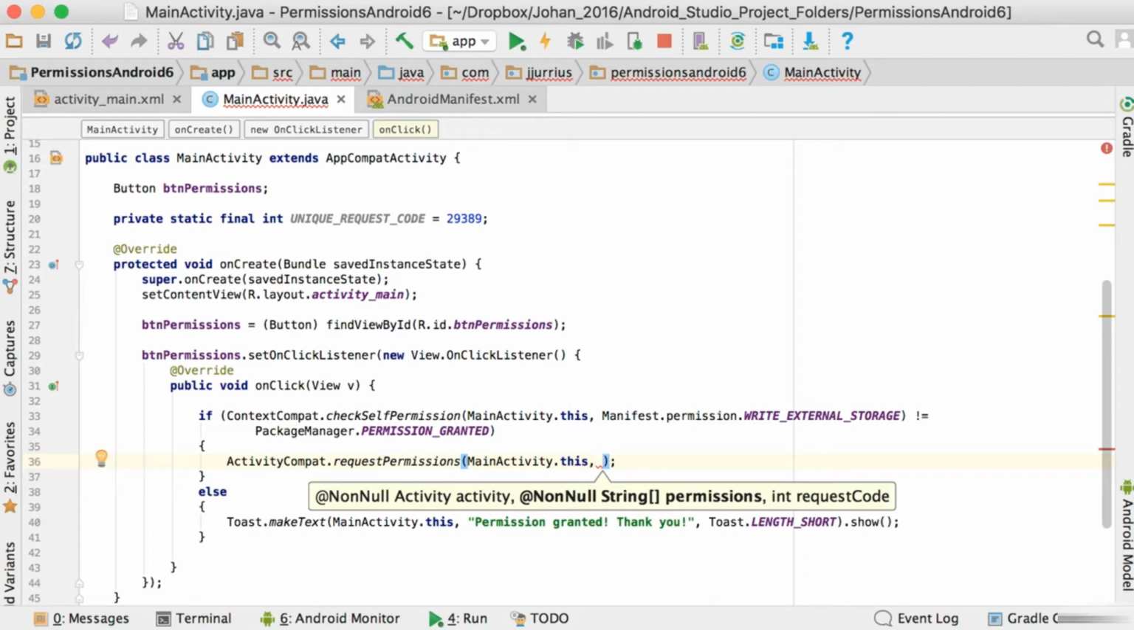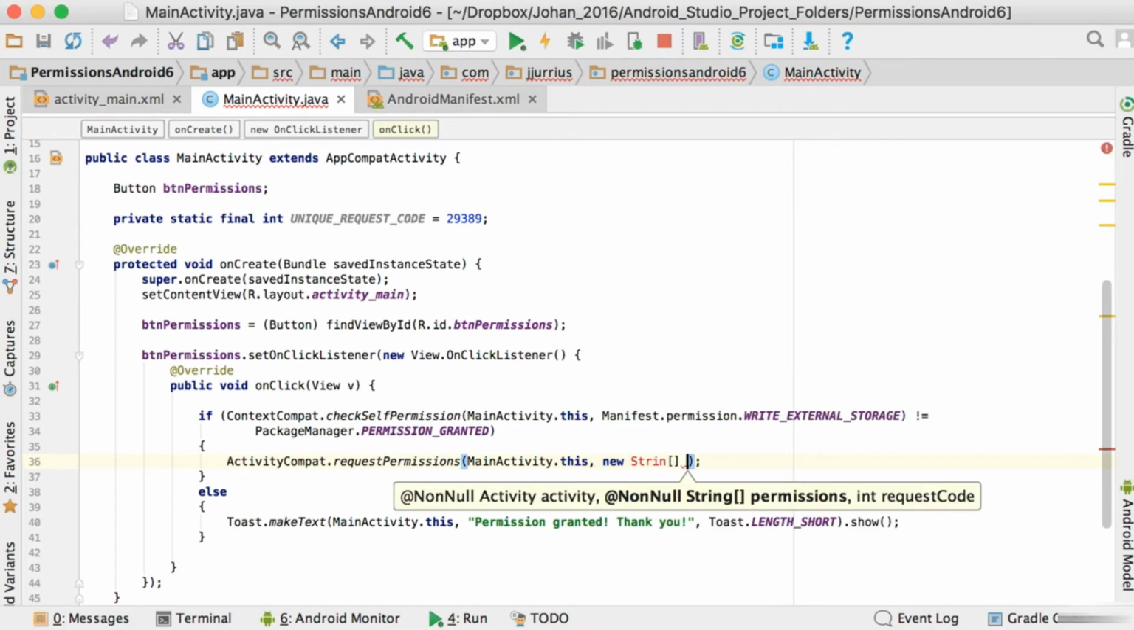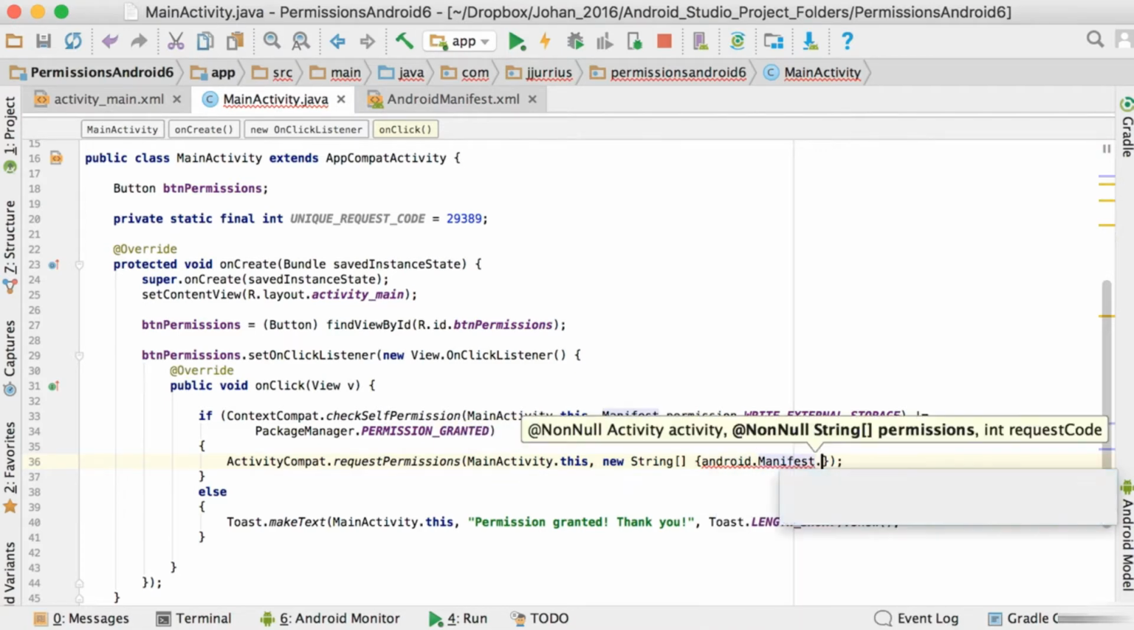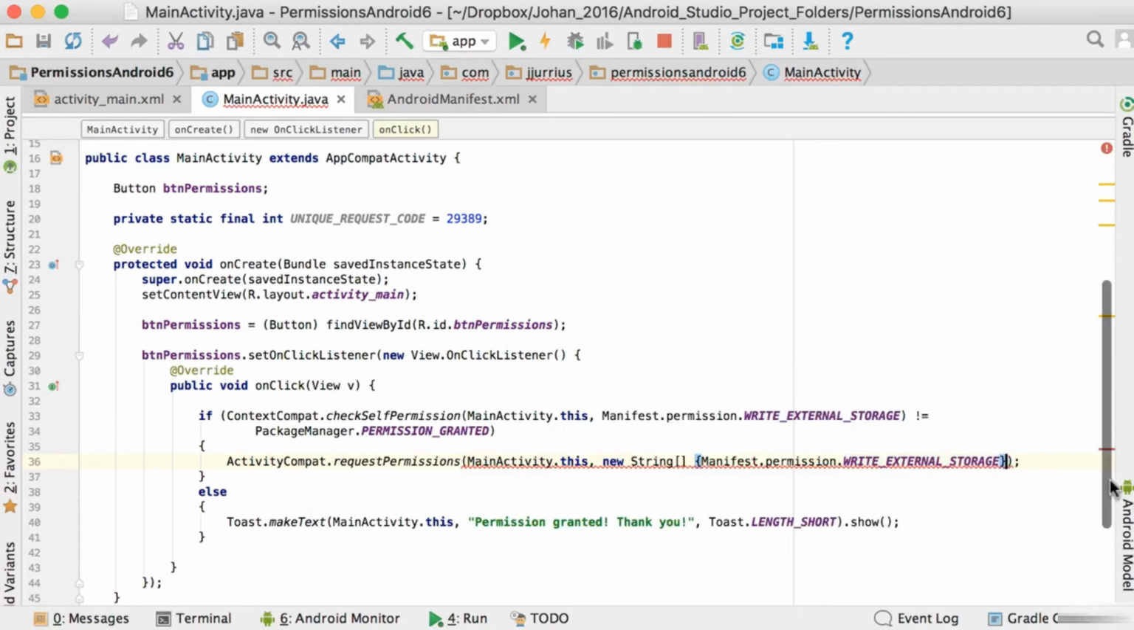So what we're going to do there is to just create a new string array and initialize it. Sorry, it must be a string. And then the value that we're going to indicate there, you can indicate more than one value, but the one that we want to request now is to write to external storage. So I'm going to say Manifest.permission.WRITE_EXTERNAL_STORAGE. So that's the one that we want to ask the user to permit.